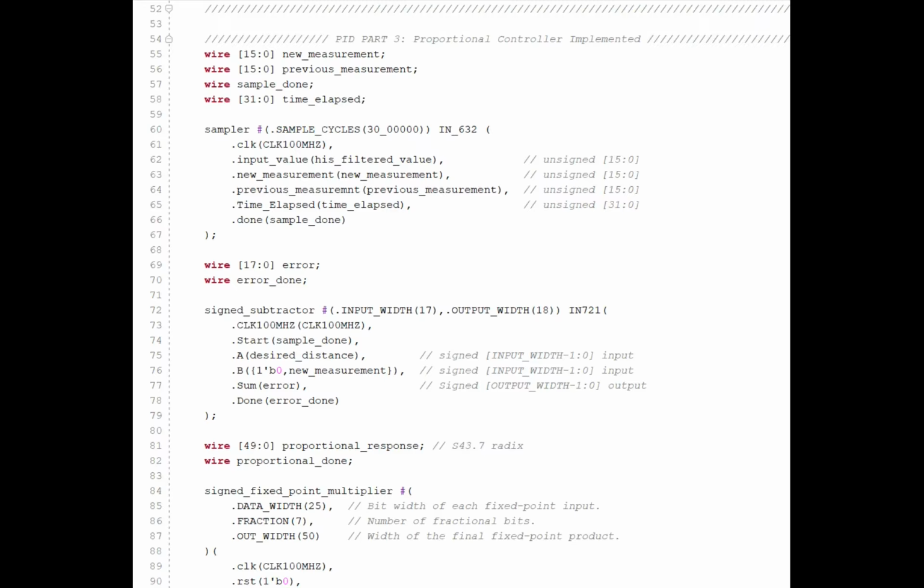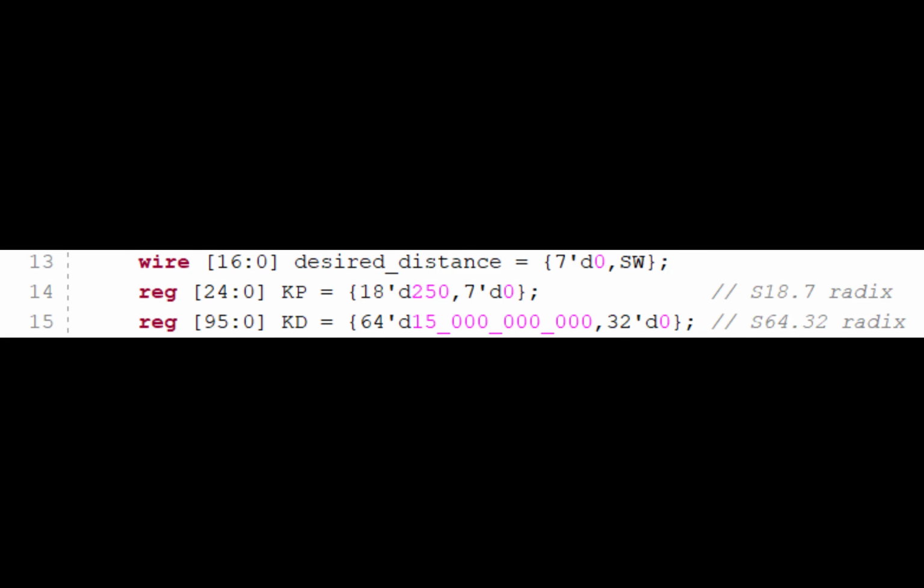Since the subtractor module expects signed inputs, we need to convert these unsigned values into signed values before feeding them in. To do this, we extend each input by adding leading zeros. The switch input is 10 bits long and is padded with 7 zeros, effectively converting the switch input from an unsigned 10-bit integer into a 17-bit signed integer.